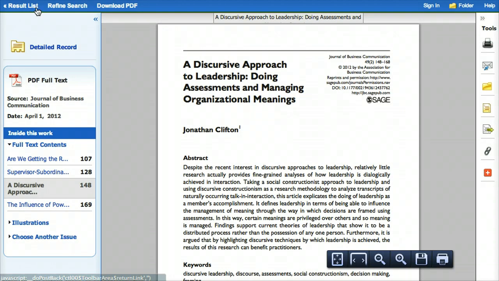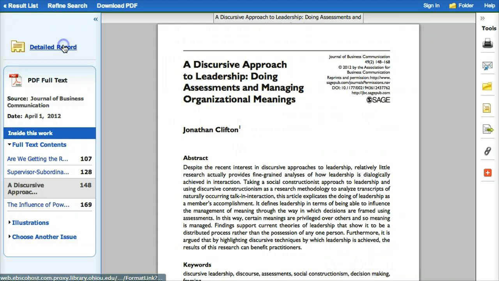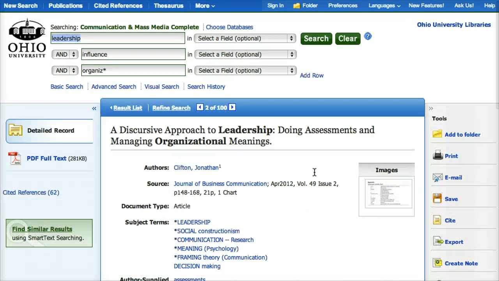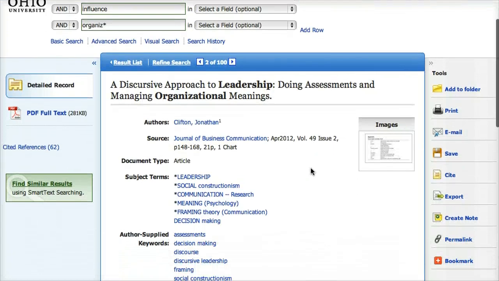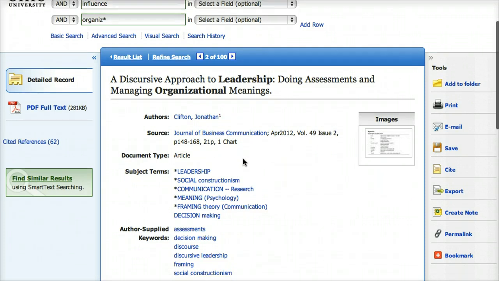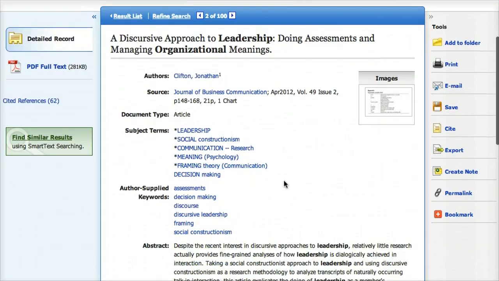Let's go back to the detailed record. The record refers to this page right here, where it gives you all the information about the article, including the author, the source, this being the journal that it's from, April 2012, volume 49, page numbers. That's all you would need for the citation for APA.